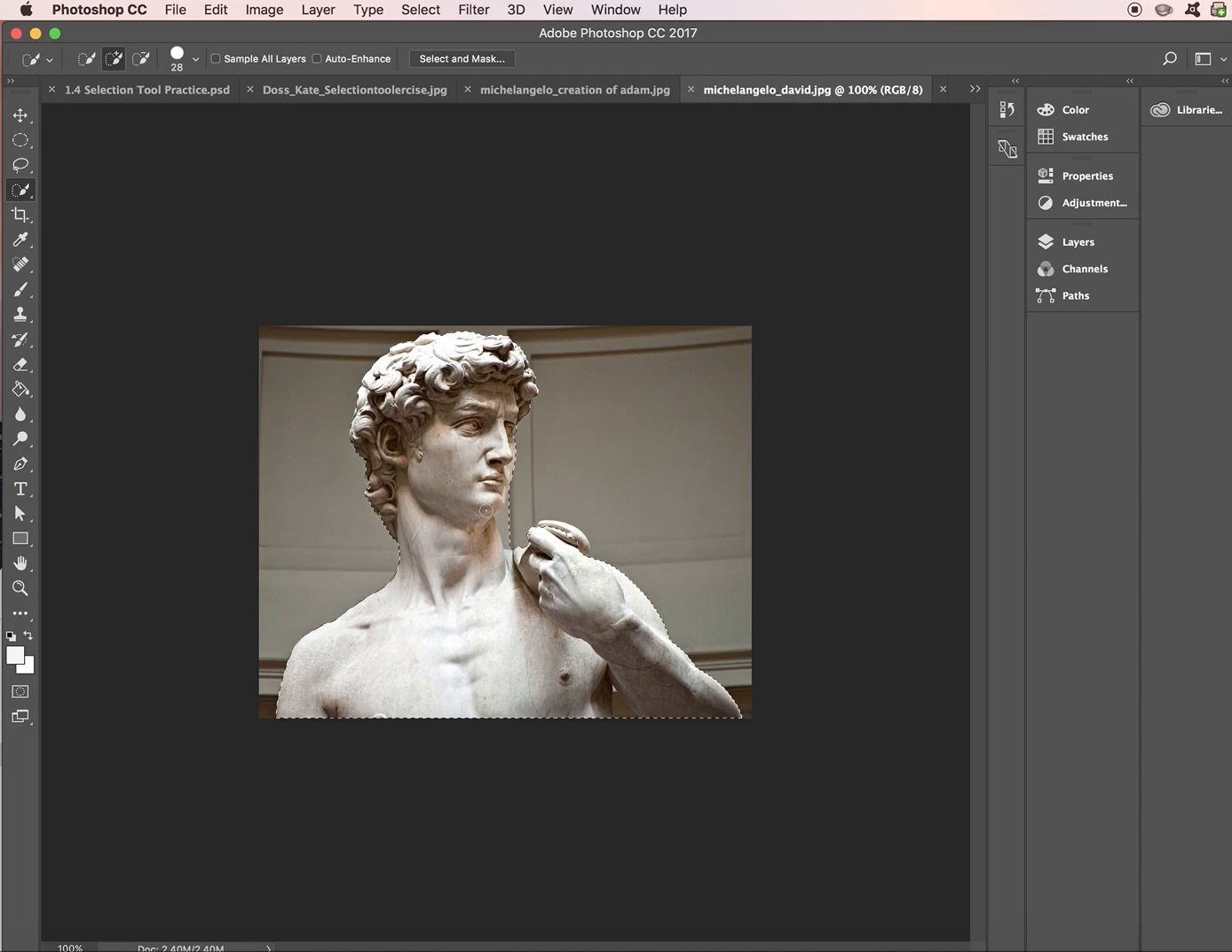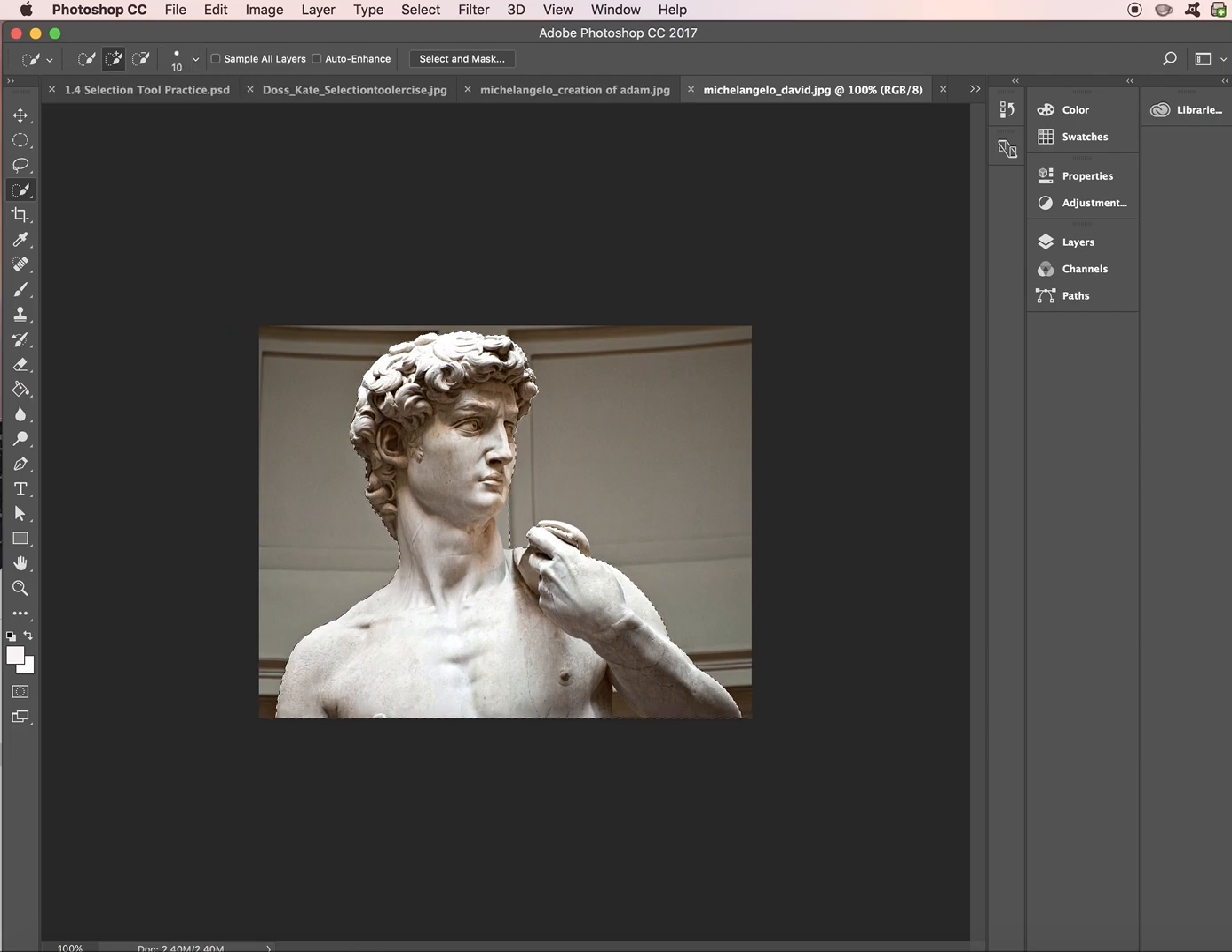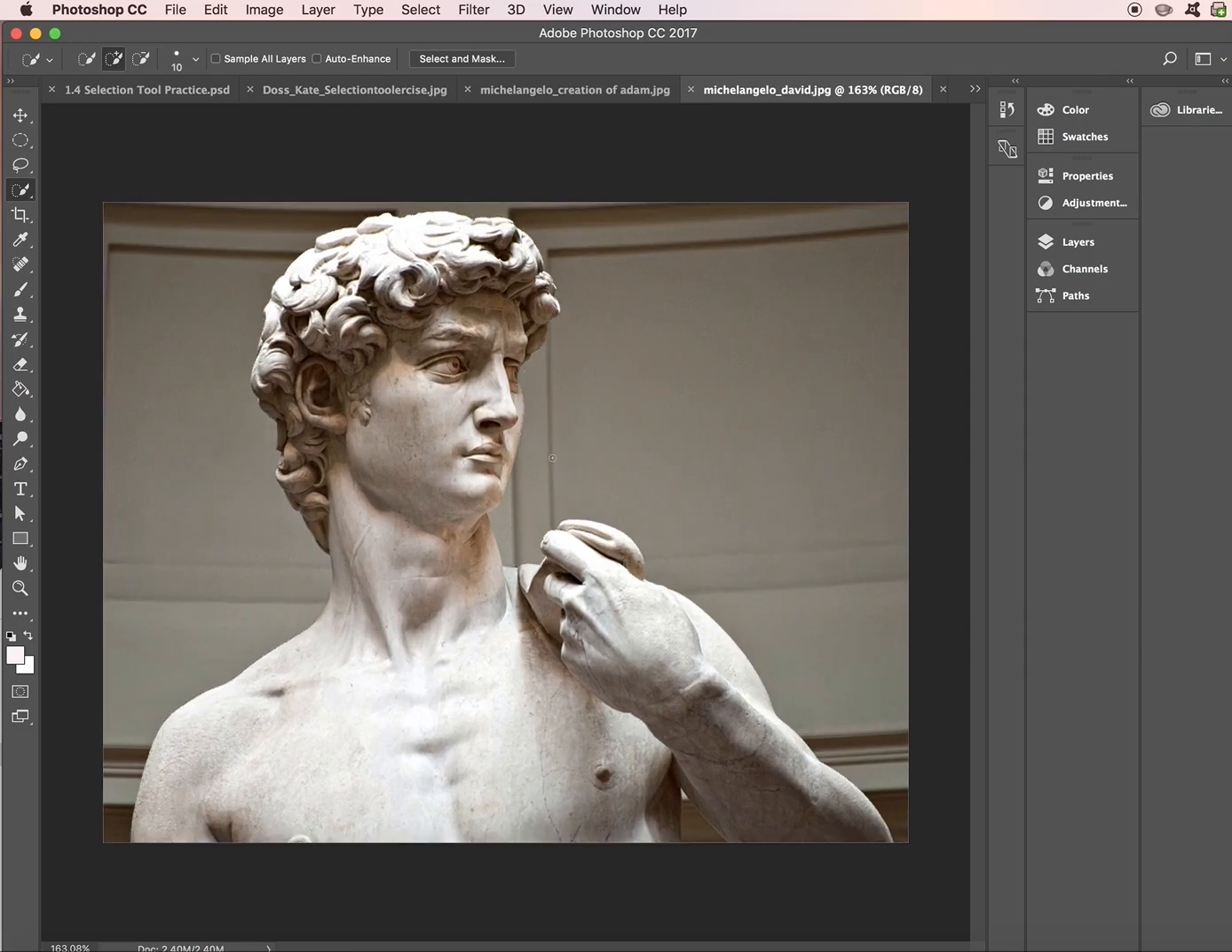One thing that would be helpful is going to the options bar and changing the size of the selection tool. Right now it's set to 28, and I'm going to move it down to about size 10. Anything smaller than that is going to be a bit tricky to work with, and when we're working with a much larger size, we just cannot get the details that we want.